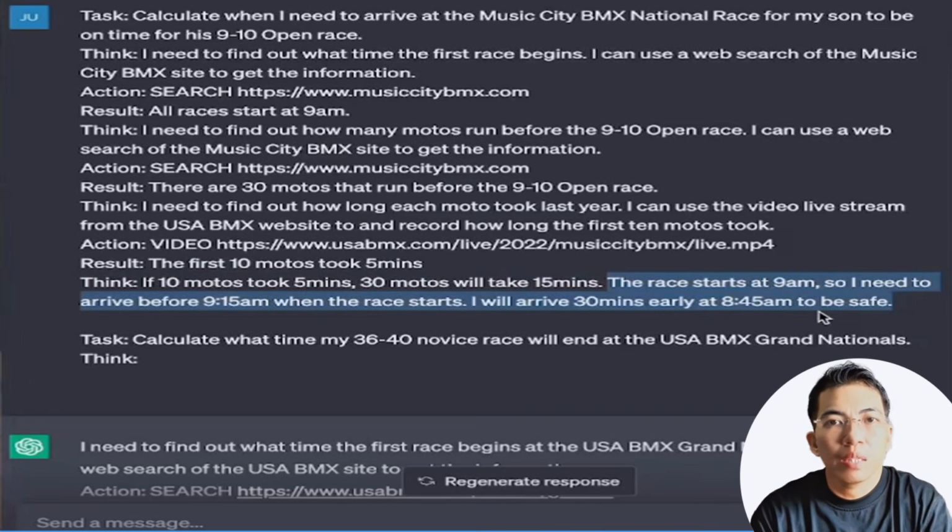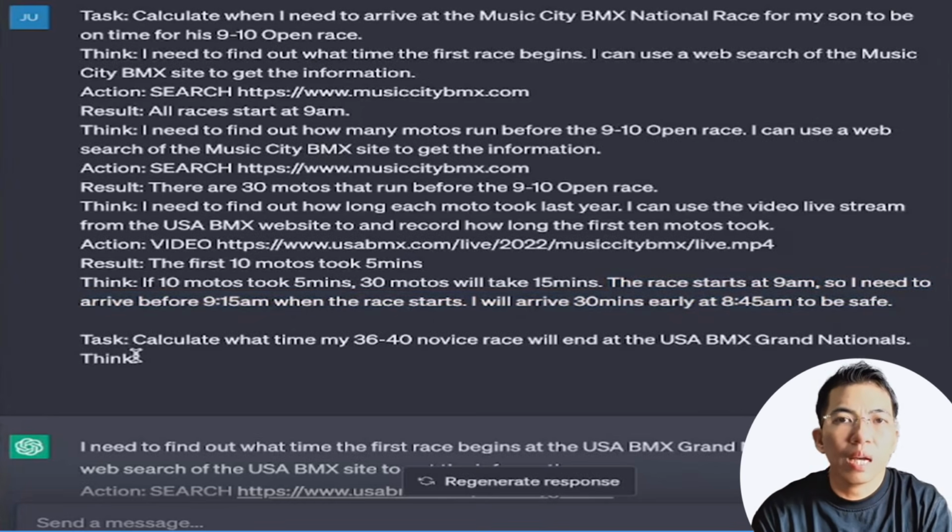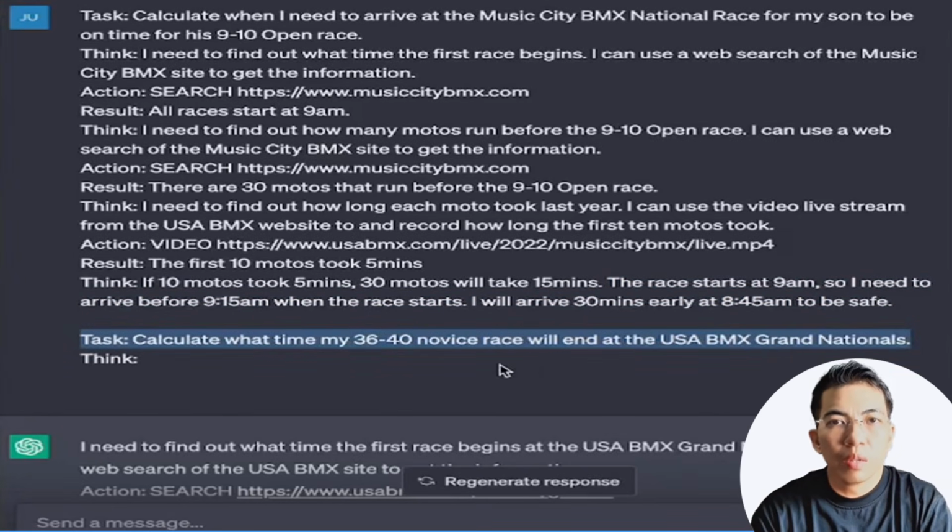We've kind of imagined a scenario where I need to solve this problem, and I'm using a series of web searches and then watching a video from a prior year to figure out how long things took, and I'm trying to teach the large language model, in this case ChatGPT, to use these same tools to solve the problem. So then I ask it, here's the new task. Calculate what time my 36 to 40 novice race will end at the USA BMX Grand Nationals.